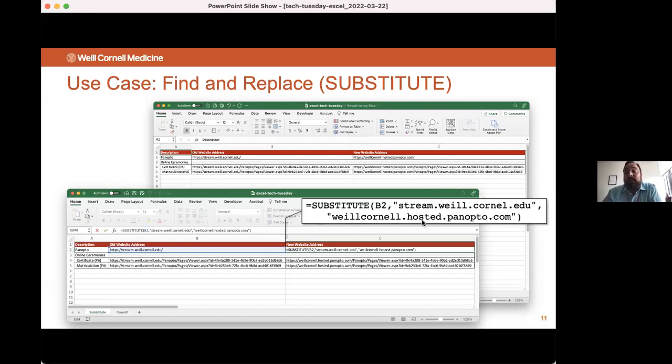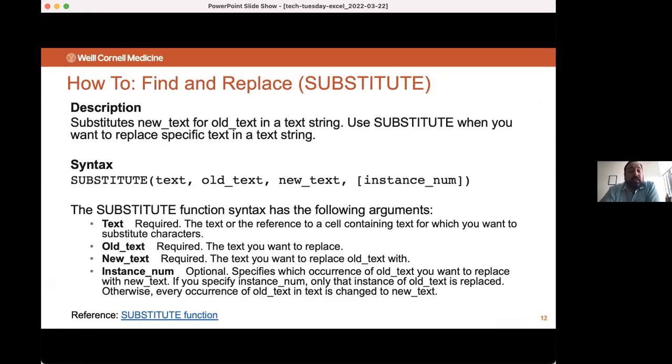So you see weilcornell.hosted.panopto.com. So by running this function against the data set, we're able to create the new URLs very quickly, and we were able to have them handy. So while this was a small sample of only 3 rows, this function is very quick. You can use it against thousands of records, and it would be something that if you want to use find and replace, you could look to Excel to do. And same structure, continuing on with documentation.